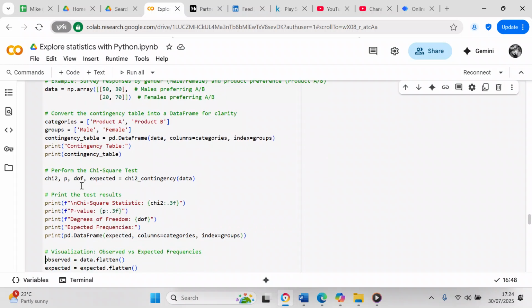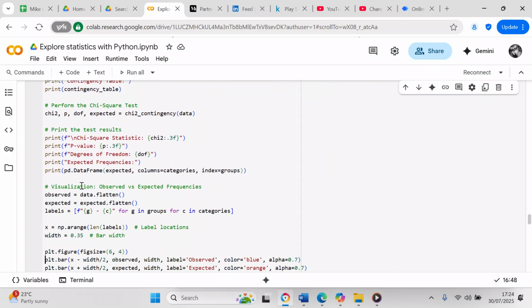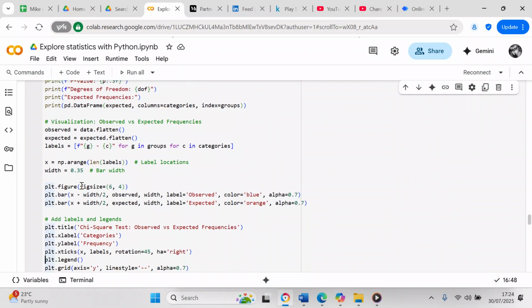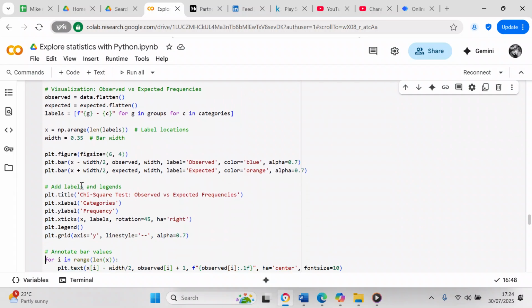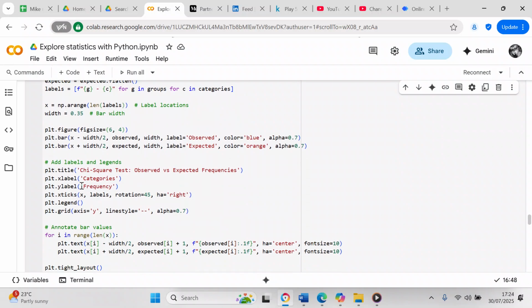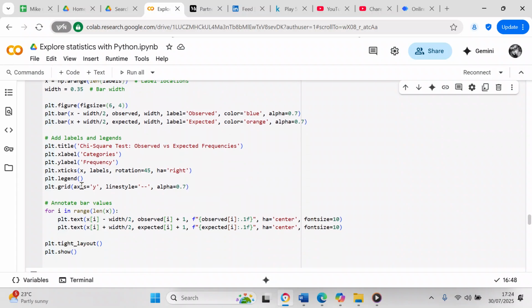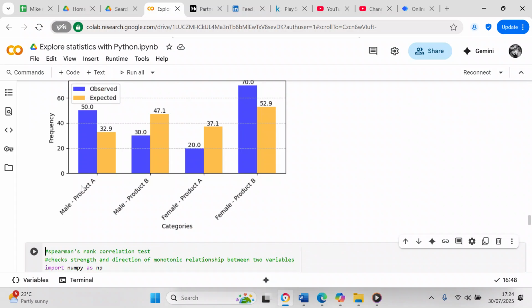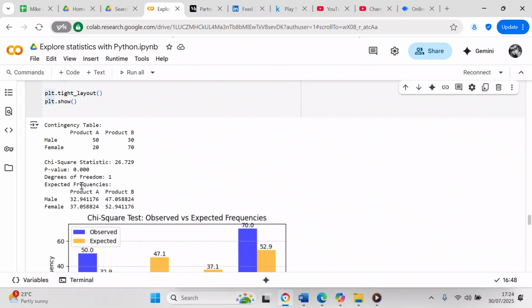So let's come down here. This is the contingency table that we printed. You've got male is Product A for 50 and Product B for 30, and female is Product A for 20 and Product B for 70.